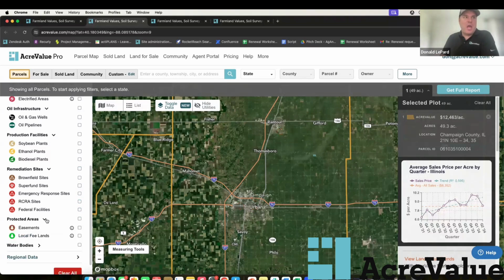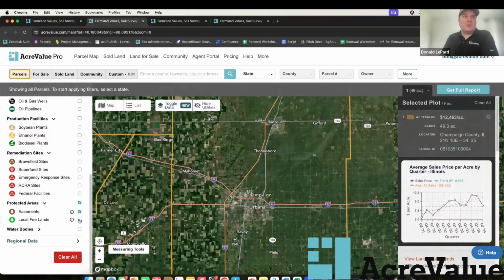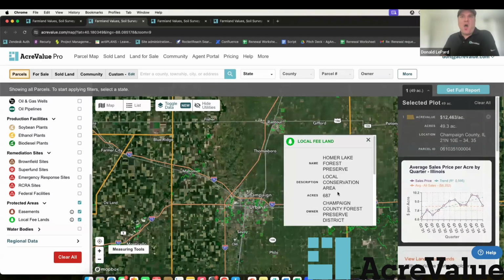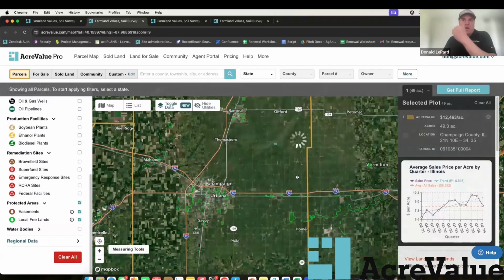Okay, so moving on, protected areas. I think this is really cool to look at. So this is local fee lands or easements. You can see here different protected lands. This might be useful if it's a farmer and they don't want any issues with the EPA. They don't want any runoff into protected areas or things like that. That might be very useful. Or it could be the opposite.